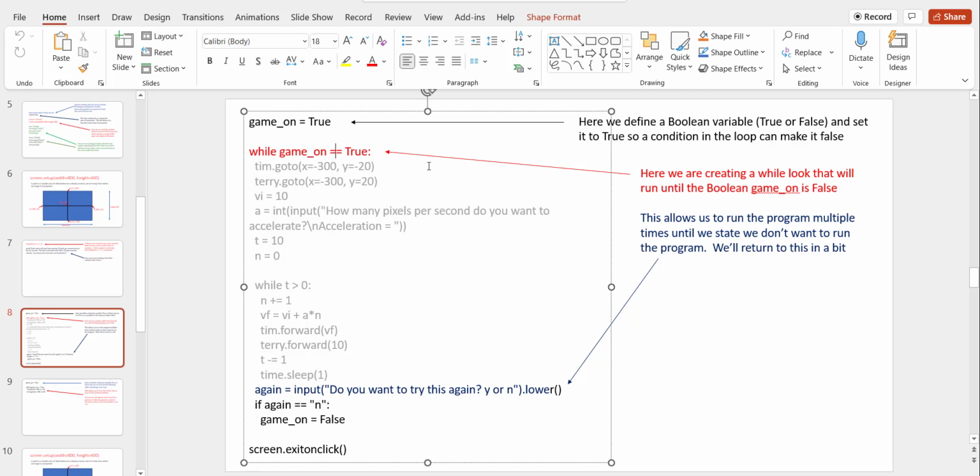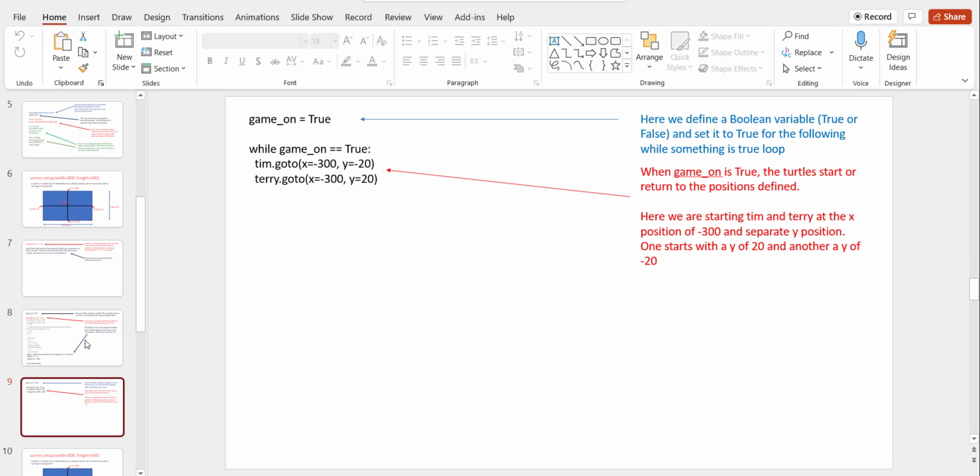So it's going to do a little bit more. And it's going to do all this code. I'll talk about this code individually. But then also after this, it allows me to say, do you want to try this again? So you don't have to restart the program every single time to start over. It allows us to stay in the while loop until the person would say no, and then game on would be false, and this while game on is now false, it wouldn't go through the loop anymore, and it'd be done. So I'll talk a little bit more about some of the other things you see here.